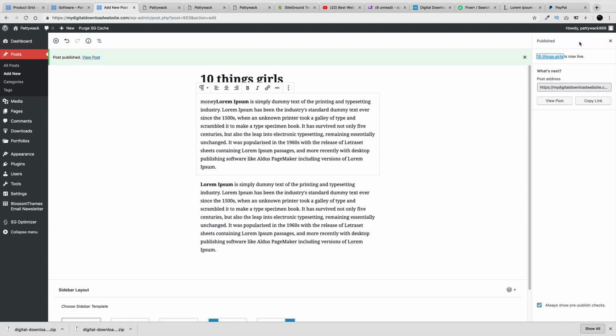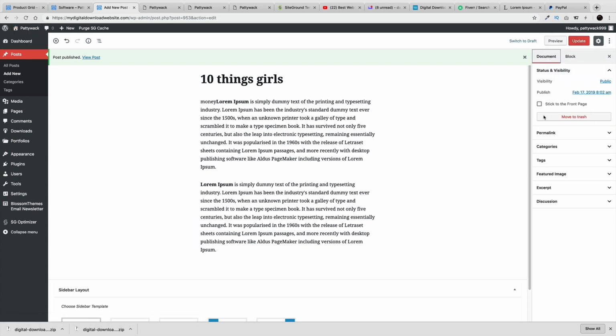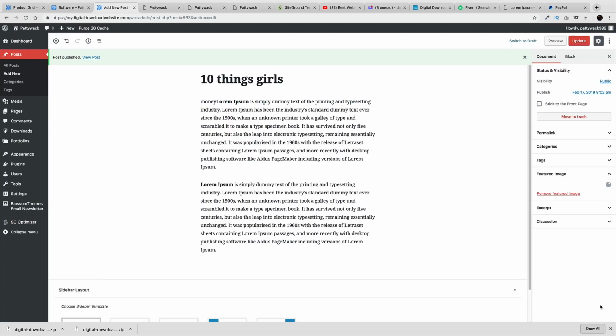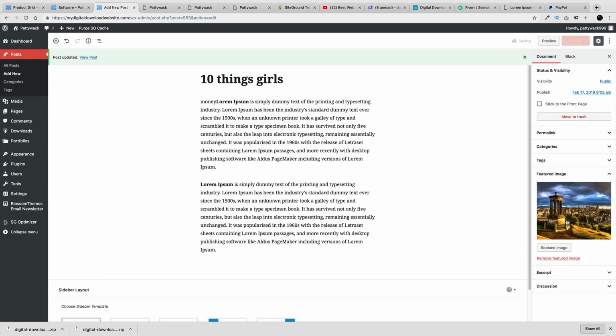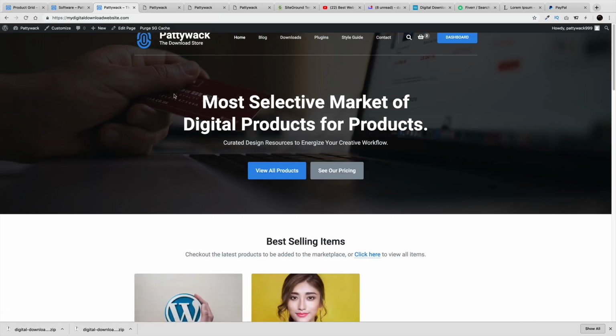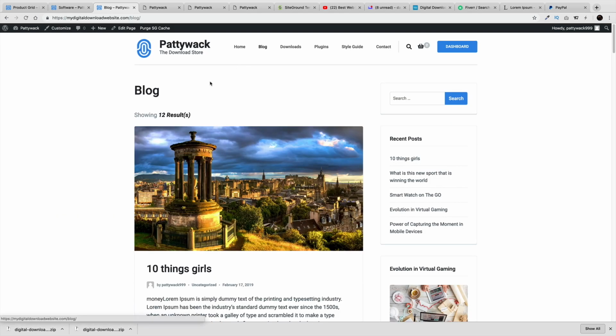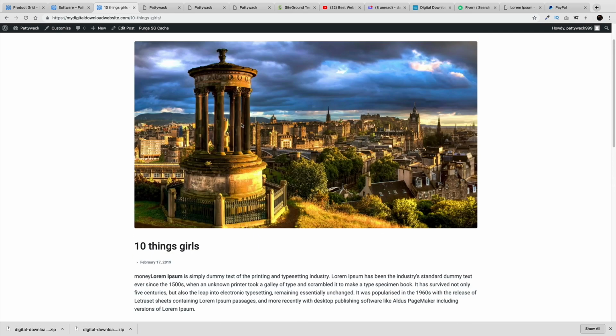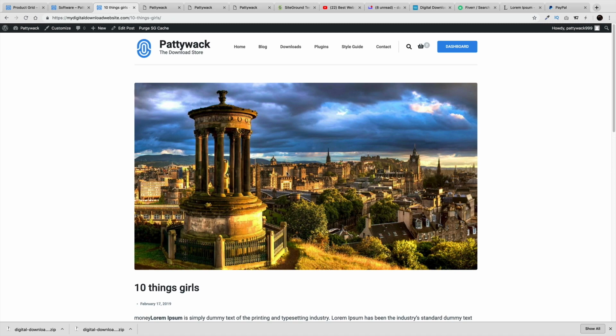So right here, we click on publish, and this is your post. Actually, we'll need to put in, over here in our document, a featured image. Always put a featured image, guys, on your stuff. Featured image is basically the picture that shows up when they see the article. So right here, visit sites, the blog section, and right here, 10 things girls, and then the content, the image, etc. So that's basically how you make a blog post, guys.